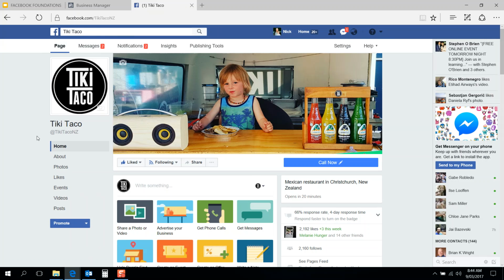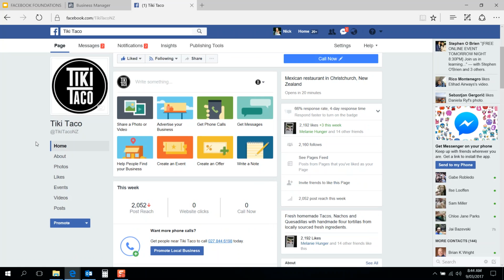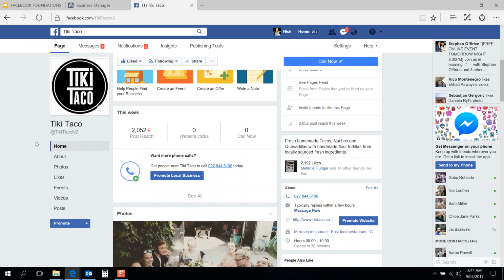So first impression here: Mexican restaurant. Instantly you think of tacos because you see the logo there. The logo looks quite Kiwiana. If you're in New Zealand, you probably understand what that means. And you've got this young kid, he's quite cute. So they've done a really cool job, I think, of first impressions here on their Facebook page. That's really, really cool.